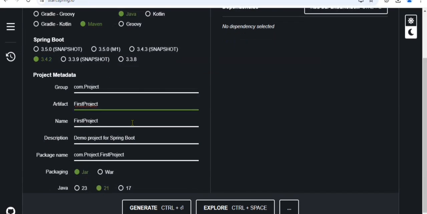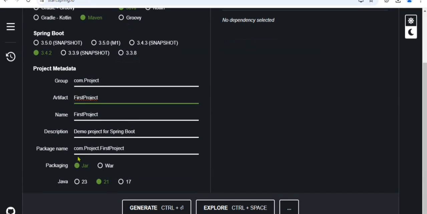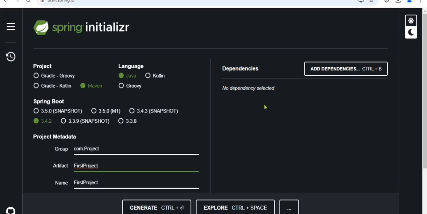And now for packaging, select jar, and select your Java version which is installed in your PC or laptop or Mac, whatever you use. And now you need to select dependencies.